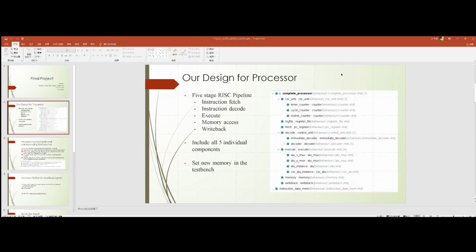So our design for the processor, we use the 5-stage RSD pipeline. This is a very classic pipeline design used for the processor. It has 5 stages, which are instruction fetch, instruction decode, execute, memory access, and write back. Also, we include all the 5 individual components there. It's very easy to track it down since we name all the individual components as what it's supposed to be.